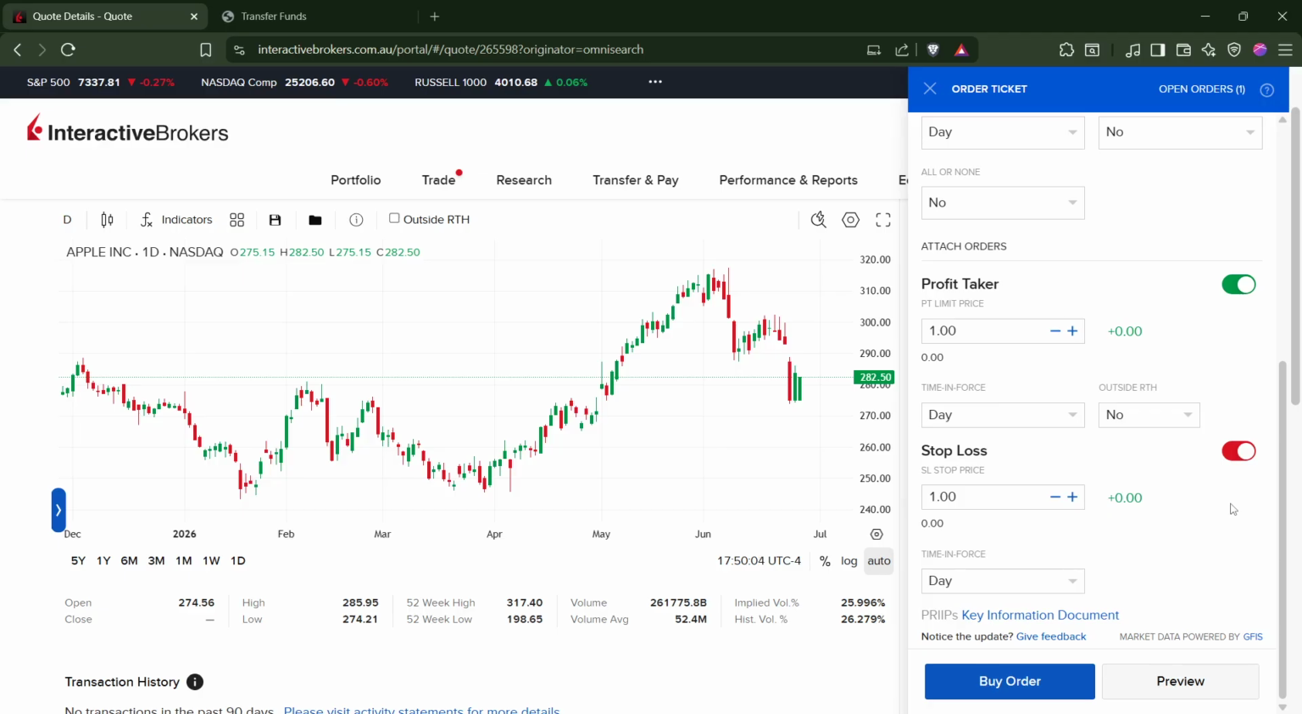Your stop loss will stay active until it triggers, your take profit triggers first, or you manually cancel it. One quick note, stop orders only trigger during regular trading hours unless you specifically enable extended hours, and that only works for limit orders anyway, not regular stop orders.